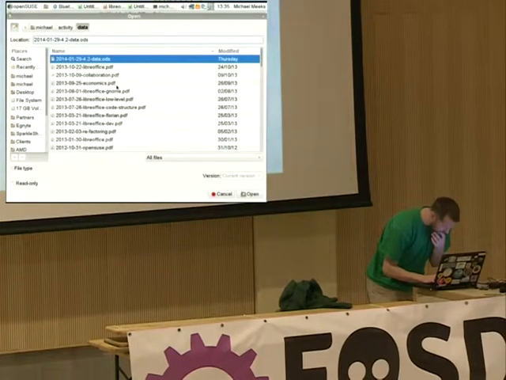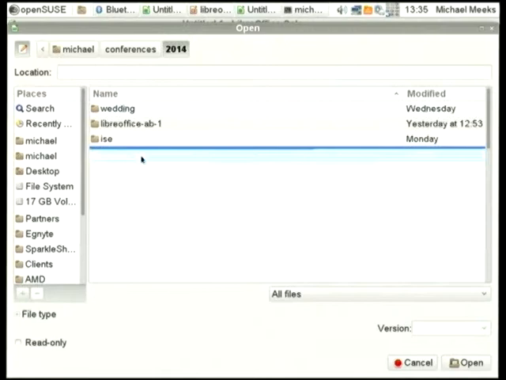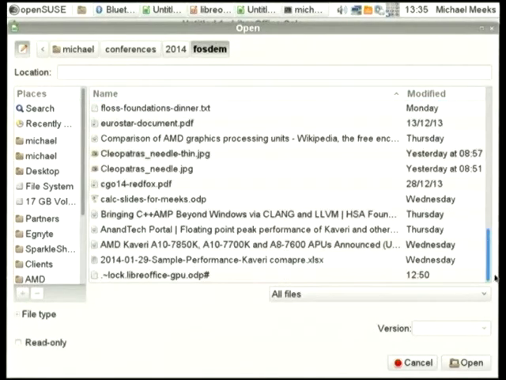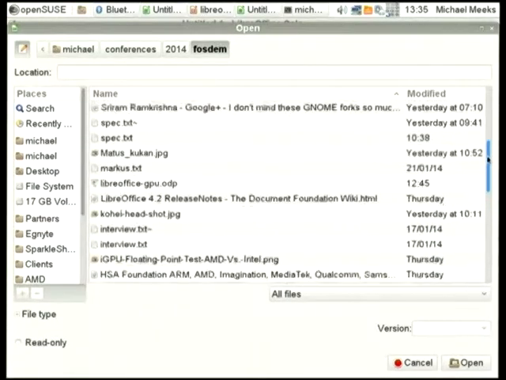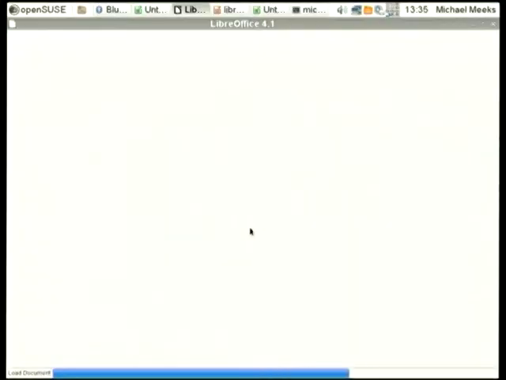So yeah, I should not run master. I should try and run the stable version. Let me see if we've got some FOSDEM goodness here, and some slides. Cleopatra's needle. It's interesting, isn't it? What does he have on his computer? I don't know. Okay, so hopefully we'll get back to there.